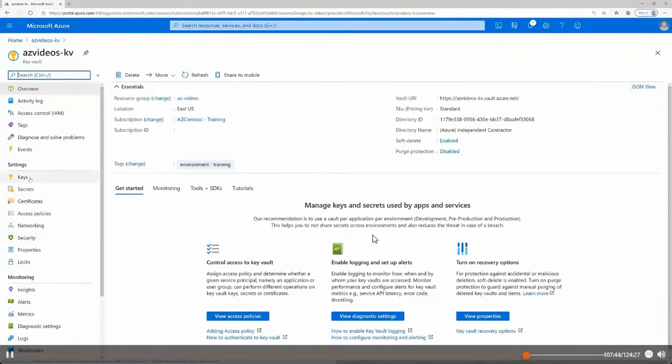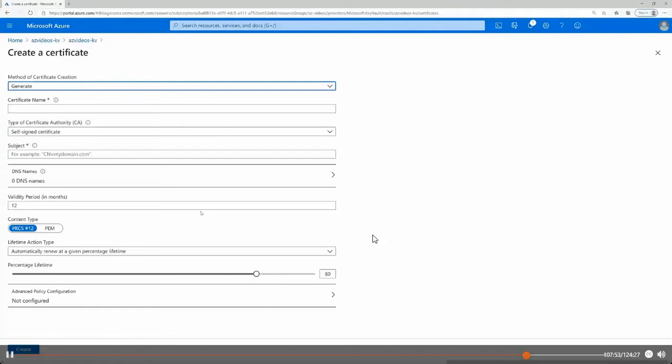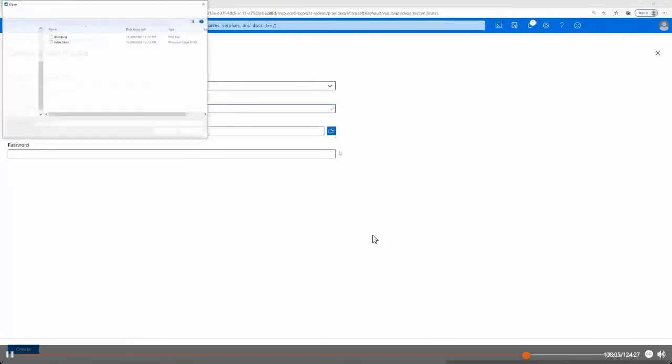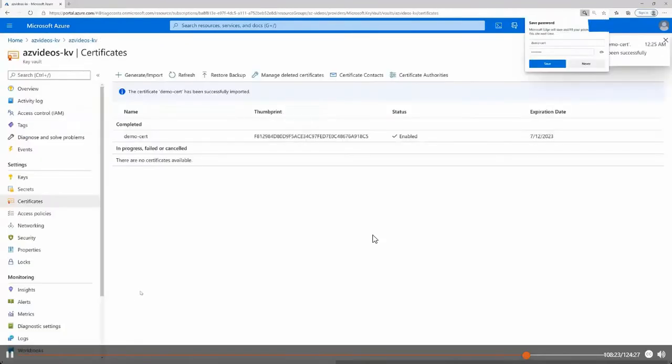In here I can now populate keys, secrets, and also certificates. Today we're here to talk about certificates, so let's generate and import a certificate. But like I said in the beginning, we don't want to generate a certificate, we want to import a certificate. So I'll call this demo cert, and I will search in my local files for this demo cert.pfx, and then I will type the key that I'm using here, and there you go.